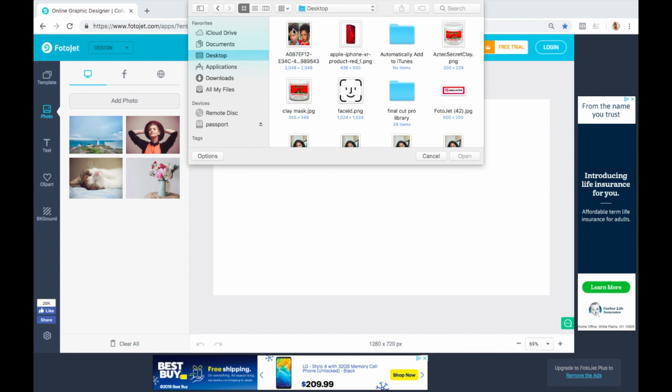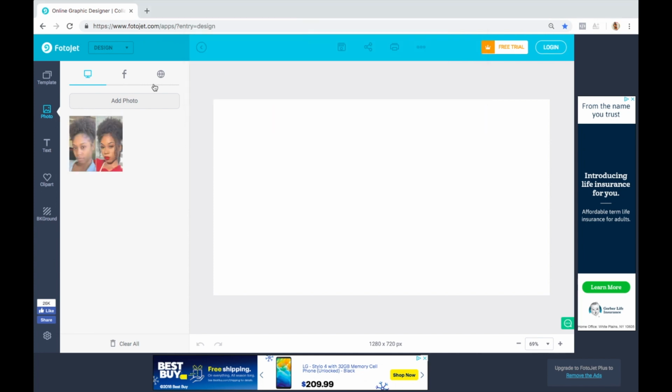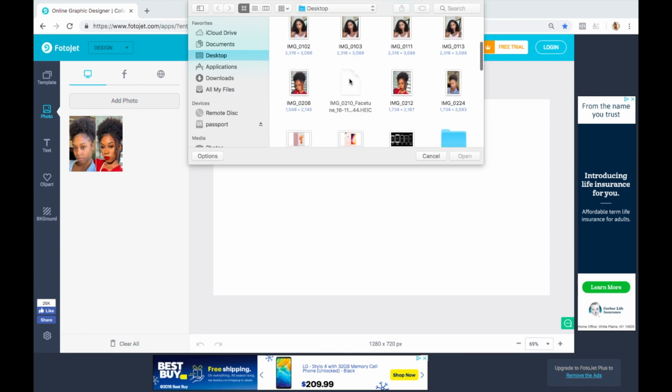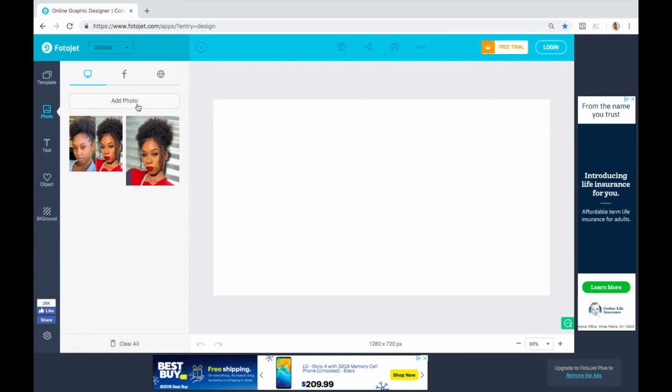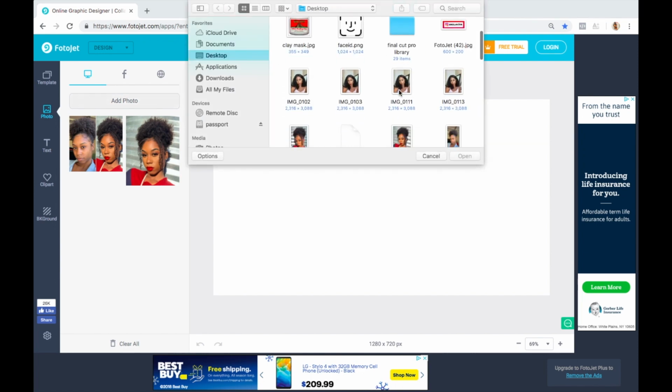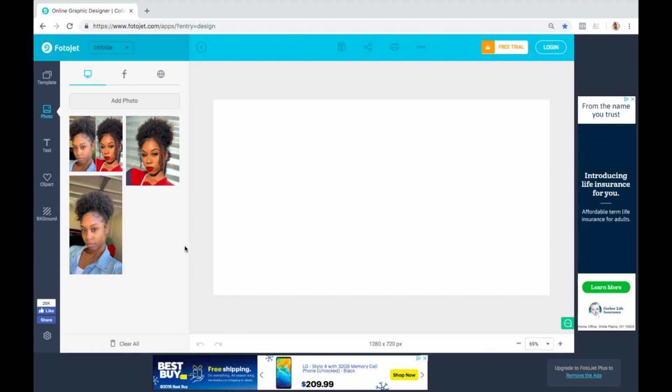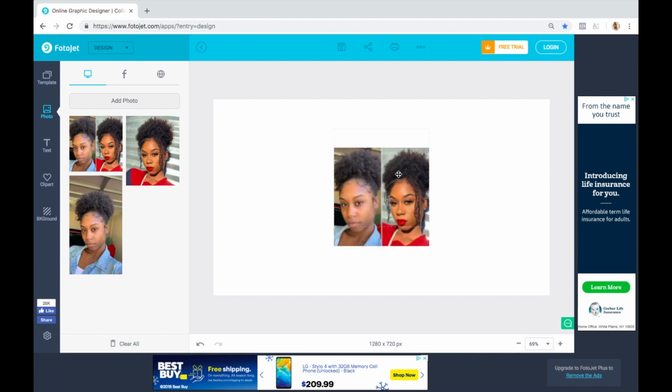So what I do is add a photo, and I've already created this photo basically here that has a before of me and an after. I created this on Facetune, but I had a feeling that it's not going to fit across the screen, so I took the original photos as well to see if it works. So what I'm going to go ahead and show you is what I mean.